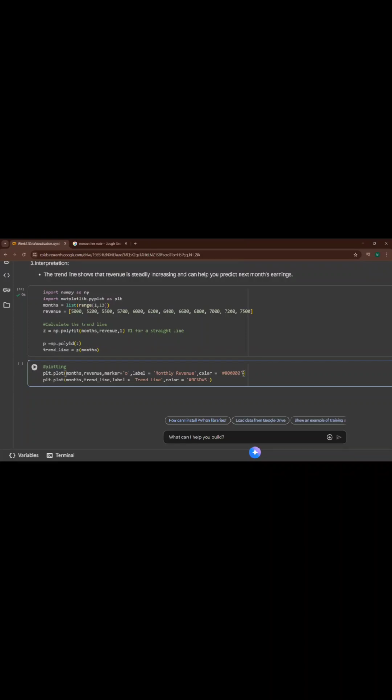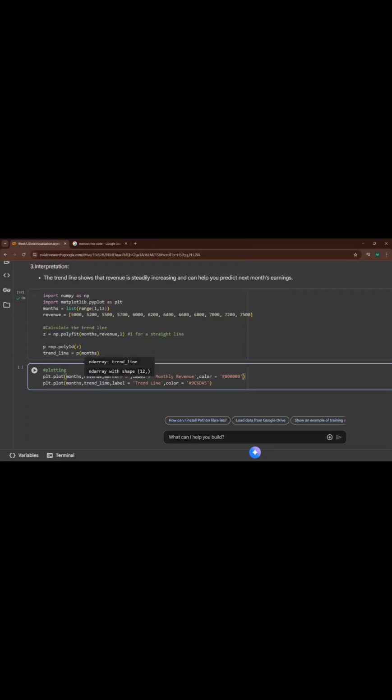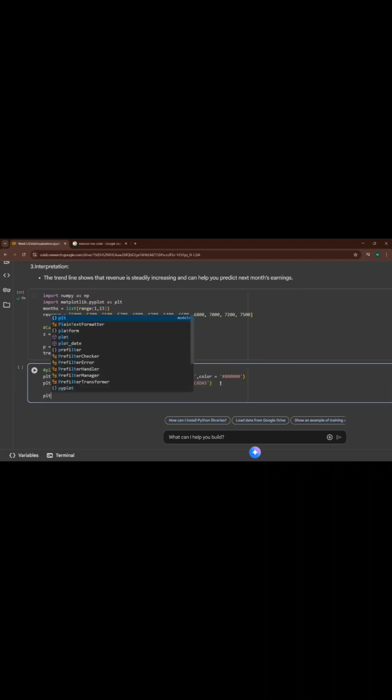Monthly revenue, color, okay. Now plt.plot, because I want to compare my trend line and my revenue, how my trend is going and how my revenue, the actual one and the predicted one, both. So this is the actual and this is the one which I'm getting as predicted. This is my trend line. For plt.title and all, let me just put it.